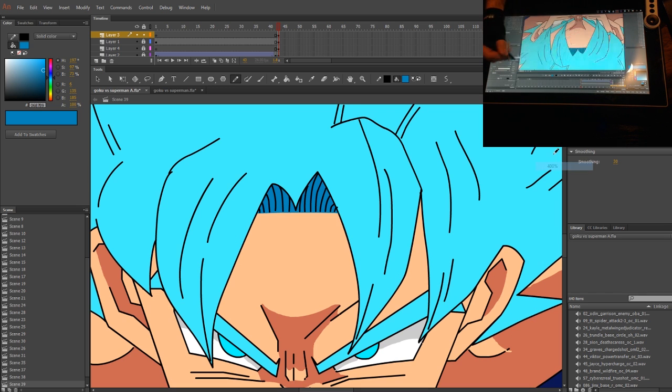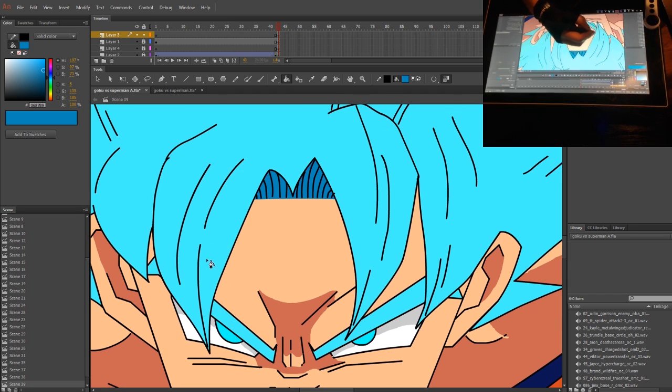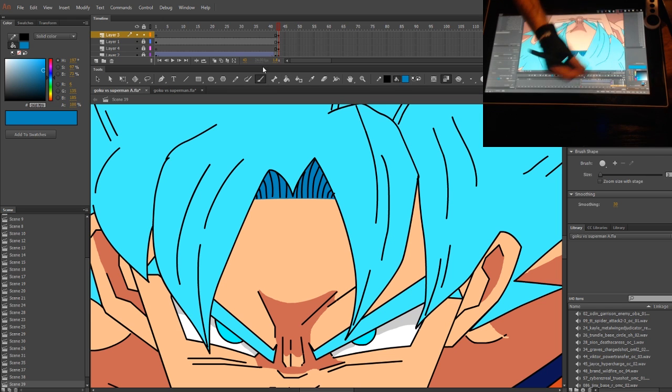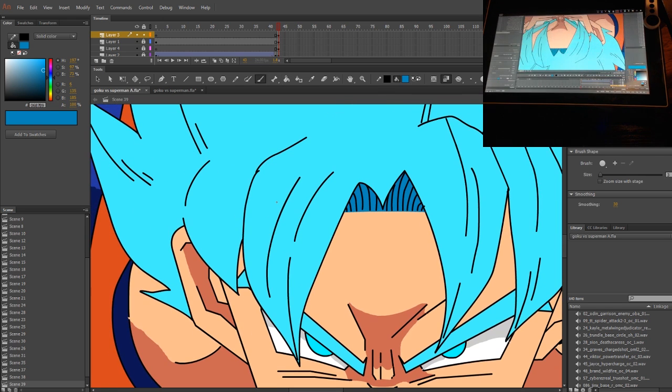So I'm going to pick up that blue that I used and start shading this. An easy way to shade if you're having trouble with it: with hair, it's actually very easy to shade. For the bangs like this, the shading always goes behind like that.